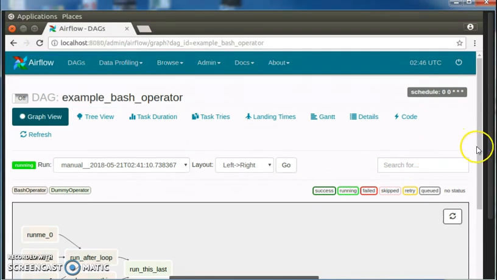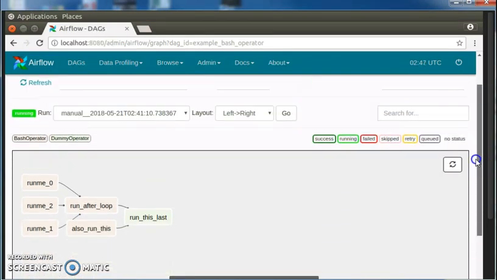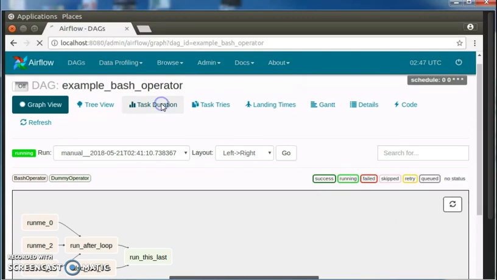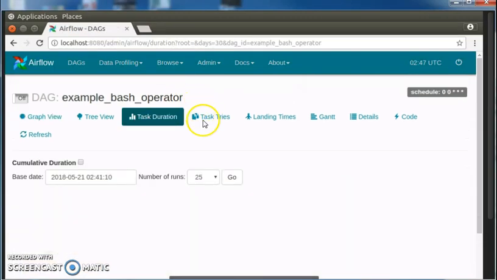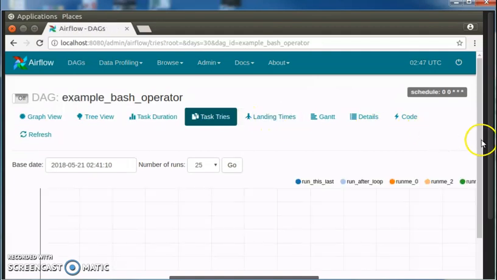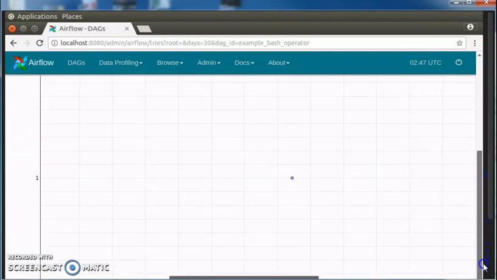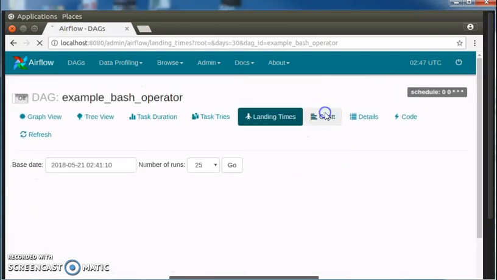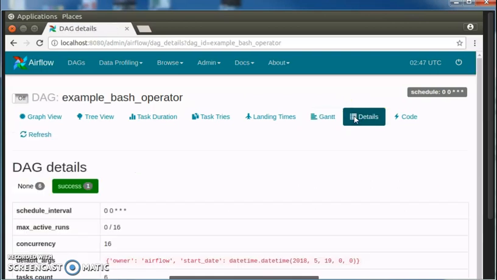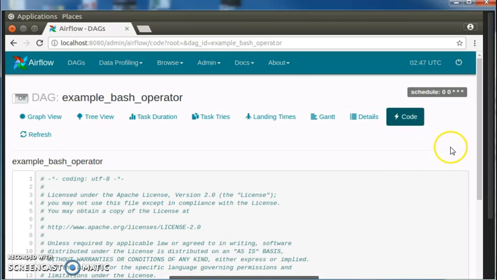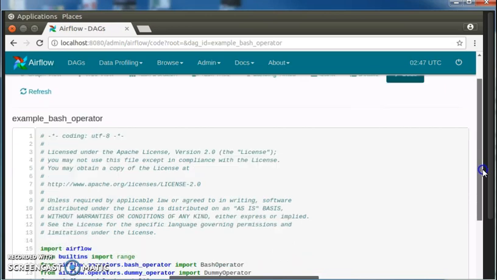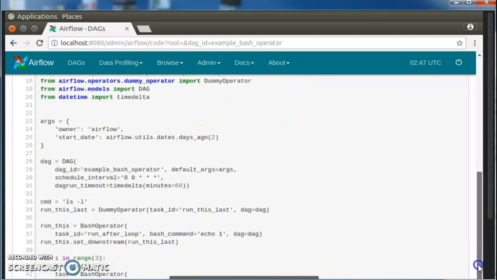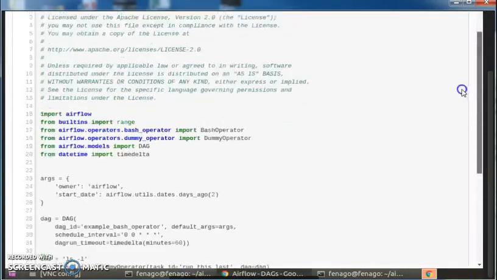There's a graphical view, which is self-explanatory. We just looked at the tree view. The task duration, we're not finished with this job, so some of these you won't see any data as of yet. Looks like we're just starting to generate data points here. We have a Gantt view, details, and the actual code itself. So this is what it looks like right here. We're going to go into the code, the Python, a little later.